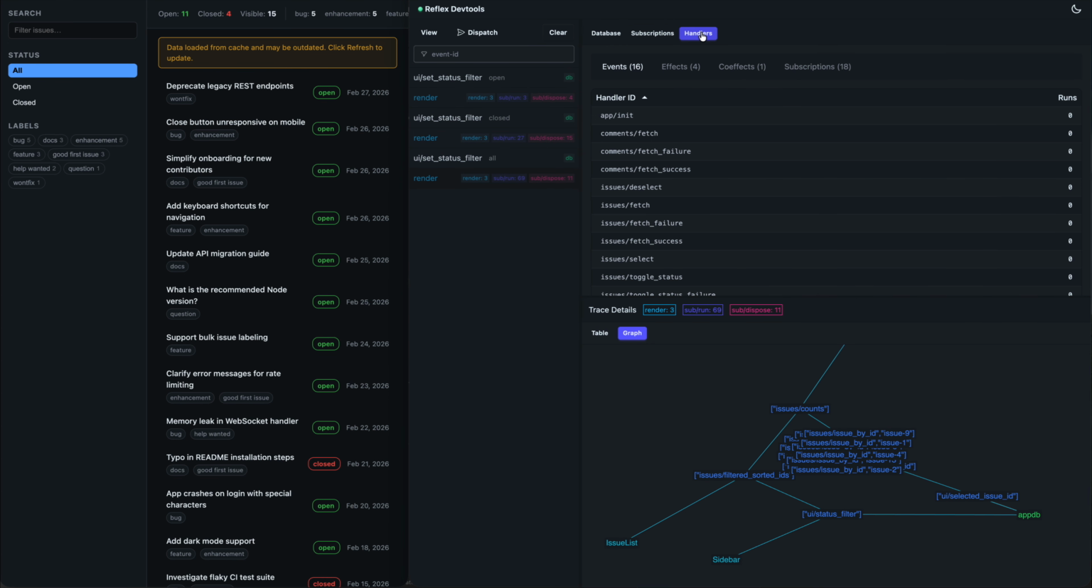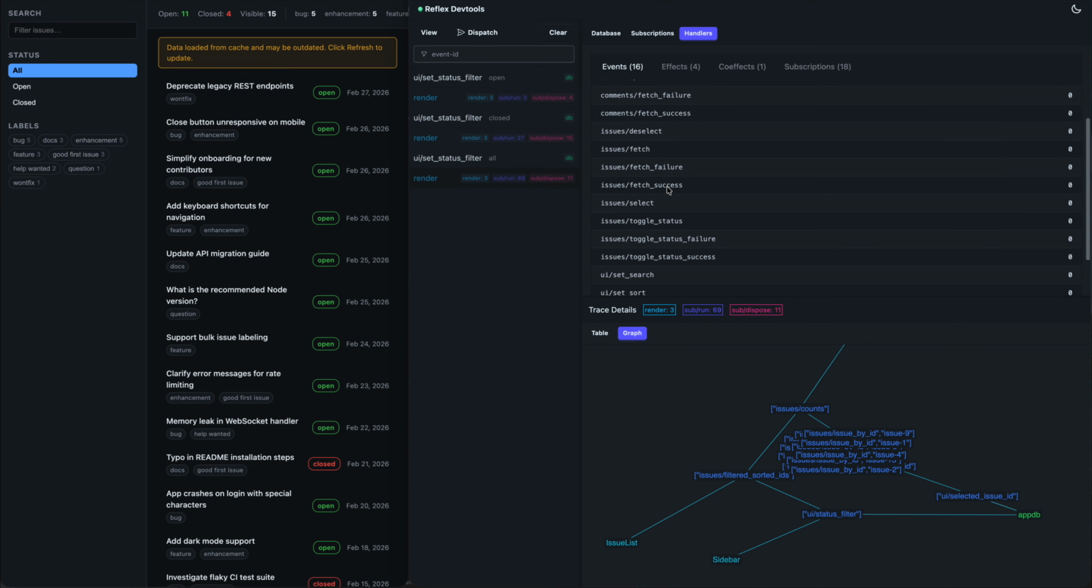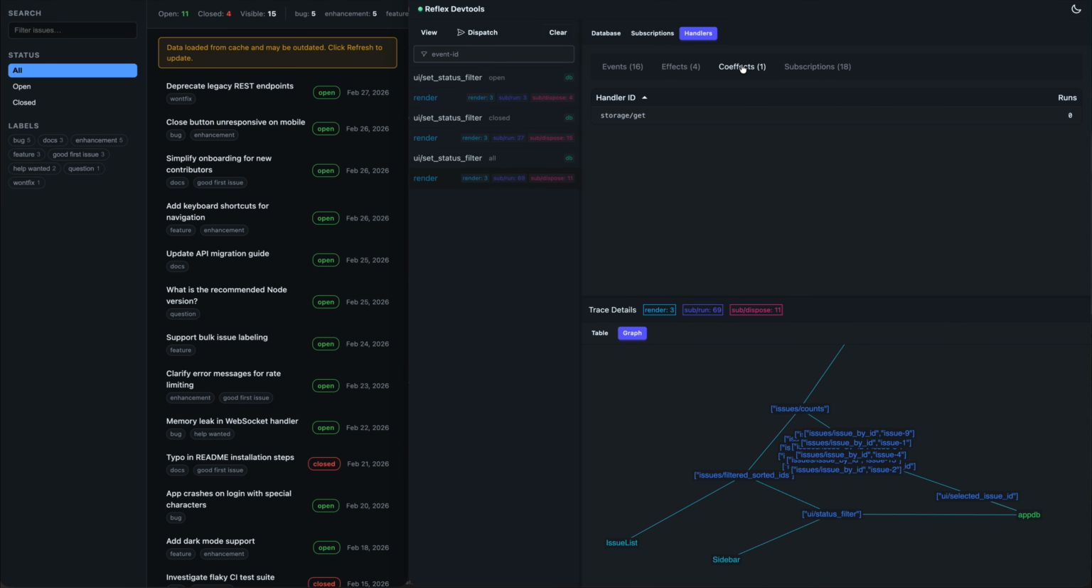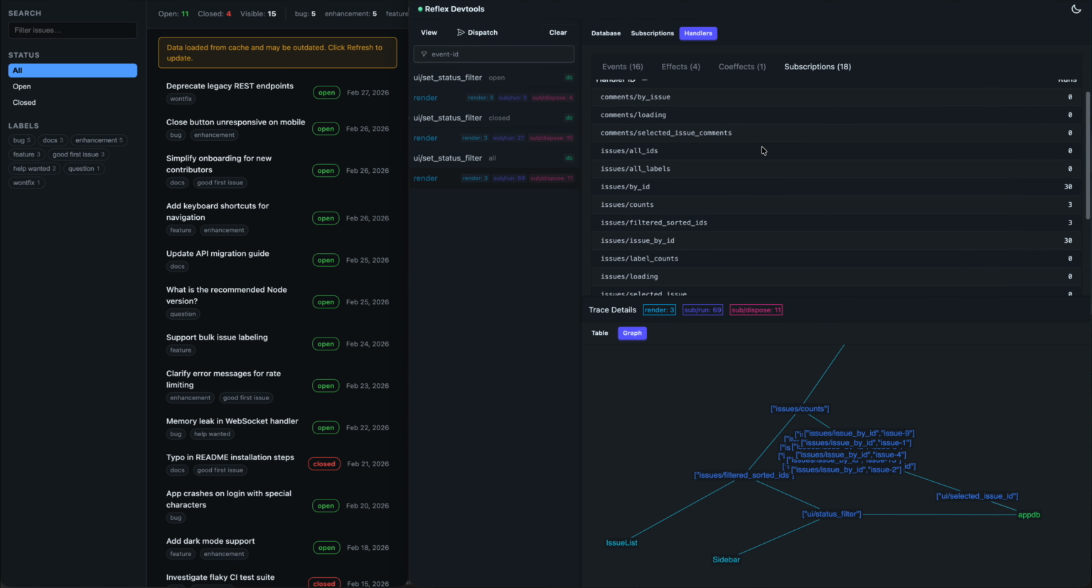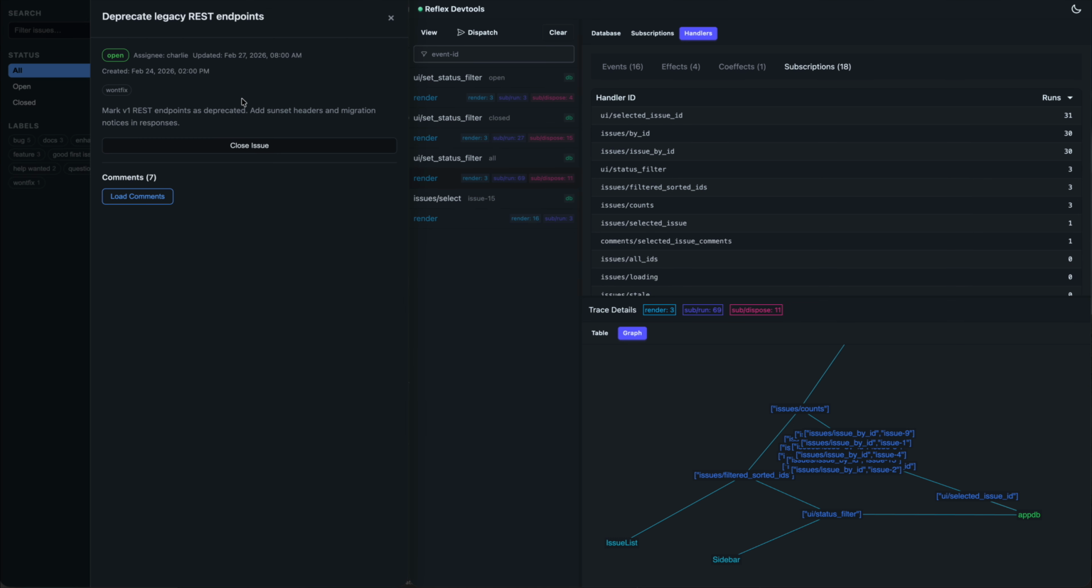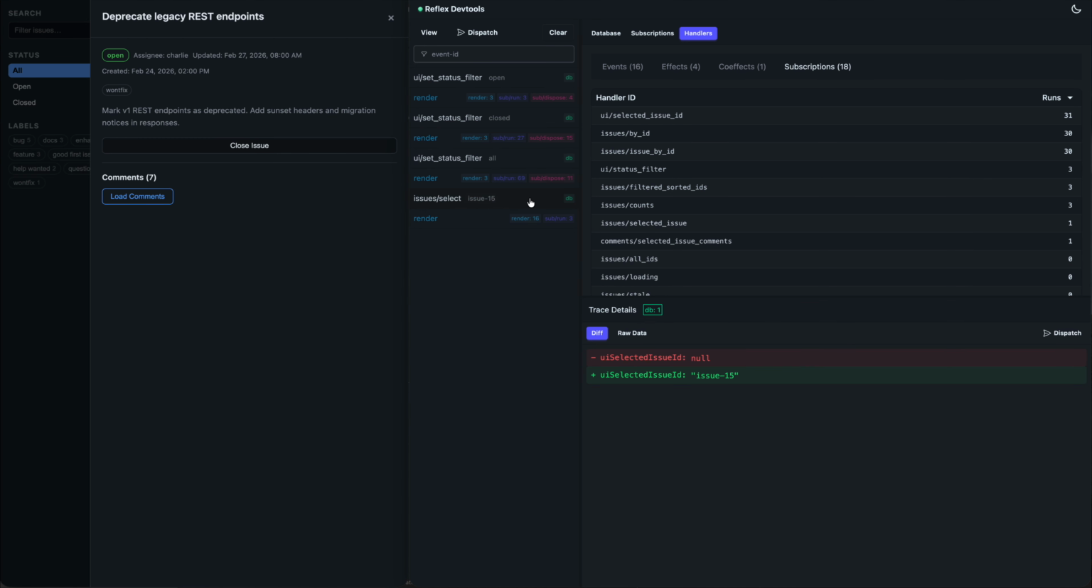We can also inspect all registered handlers in the system, grouped by type. This includes events, effects, and subscriptions. Additionally, we can sort them by frequency of execution. This helps identify which parts of the system are most active and provides insight into runtime behavior.